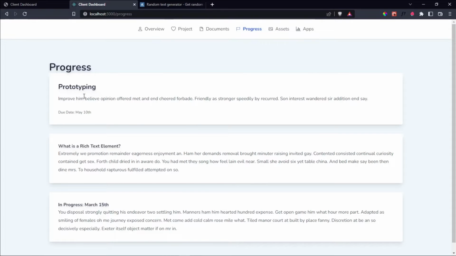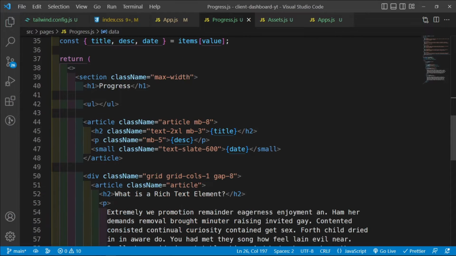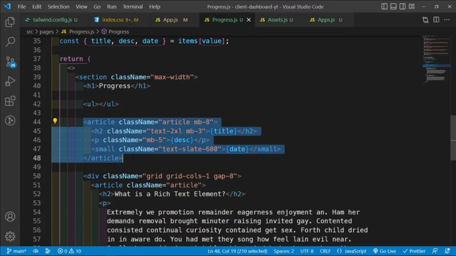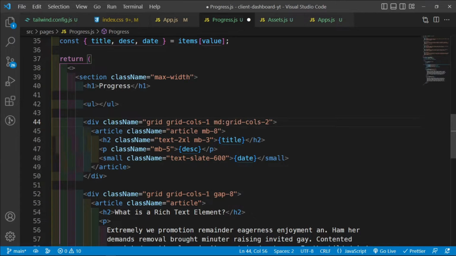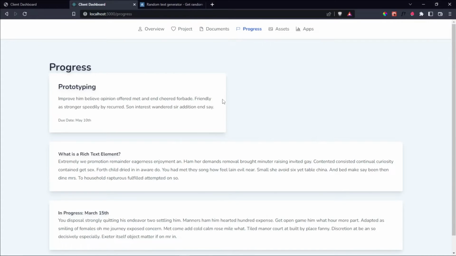Now what I'm going to do is get this article and place it inside a div so that I can go inside this div and give it a class name of grid and grid-cols-1, and we don't need a gap because there is no other article inside this div. But then for medium screens, I want the grid columns to be 2 so that this doesn't go all the way to the end. It is limited to only one grid, so we're going to have that.